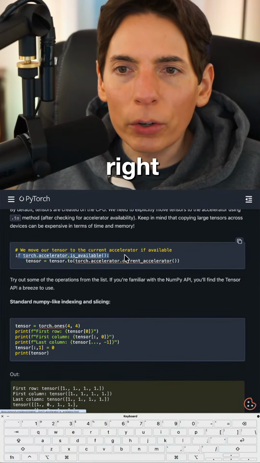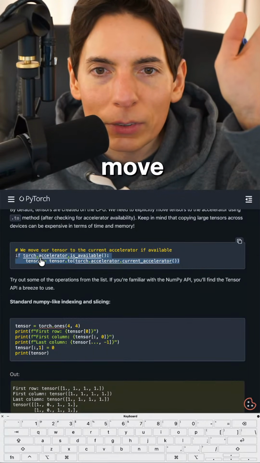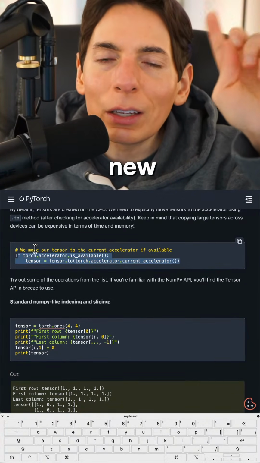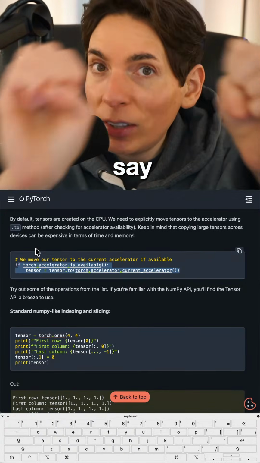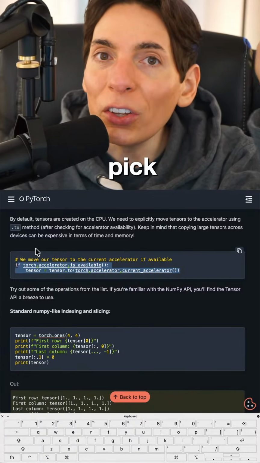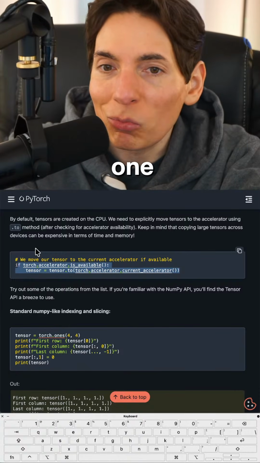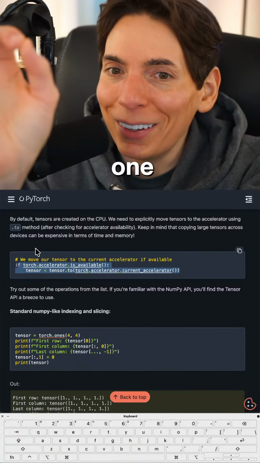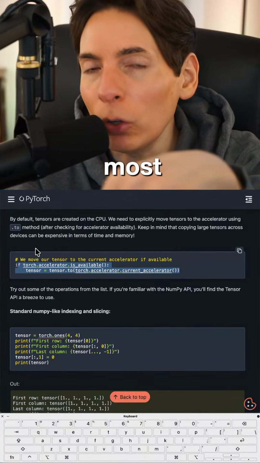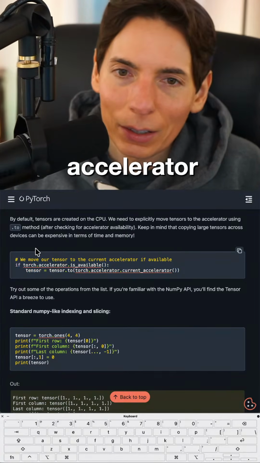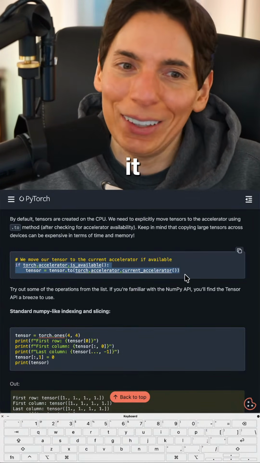All right. So this is what allows you to move your tensors. I like this one. This is new. In previous tutorials, they would force you to say a specific accelerator. You could pick one, or you could enumerate all the possible accelerators and then pick one, right? What's great about this one is that you can have it automatically assigned to the most ideal target accelerator. I really like this one. If there is an accelerator, then use it. That's basically what it says.